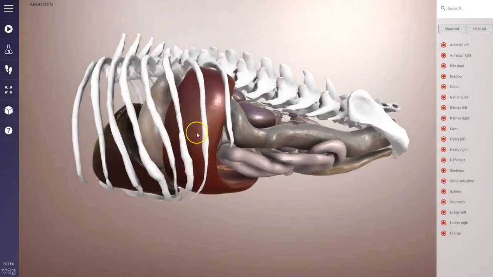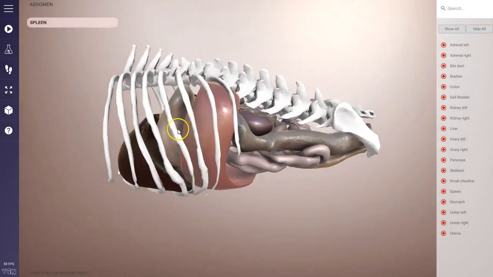So that's essentially it with the new user interface. If you've got any questions, then please get in contact.